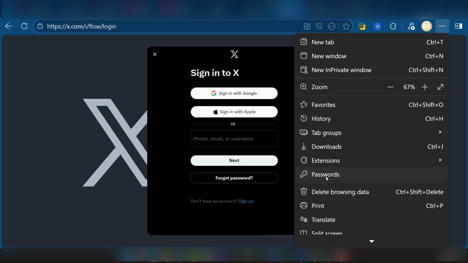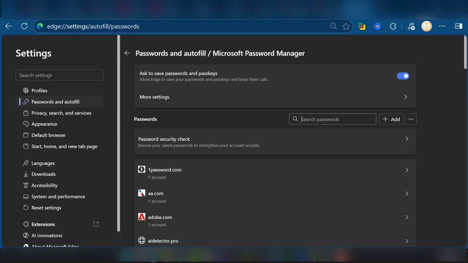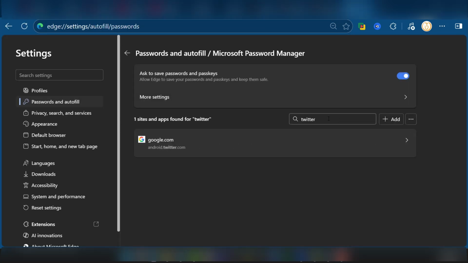So we have passwords right here. We're going to click on it, and then we're going to search for Twitter. Now, once you search for Twitter, you might find your Twitter details right there, and that might just solve the problem. Of course, the other alternative is to use your email.